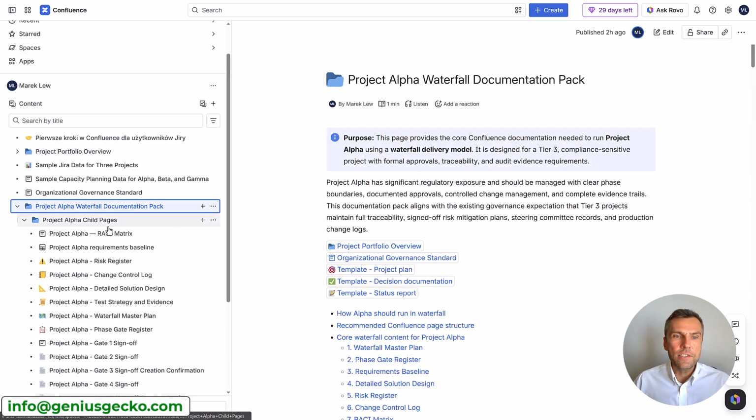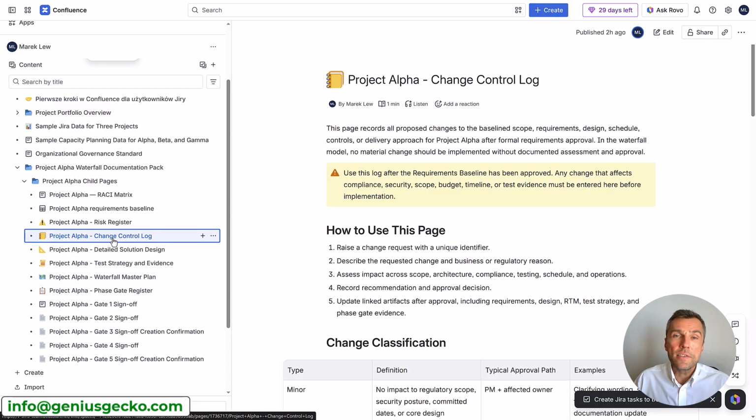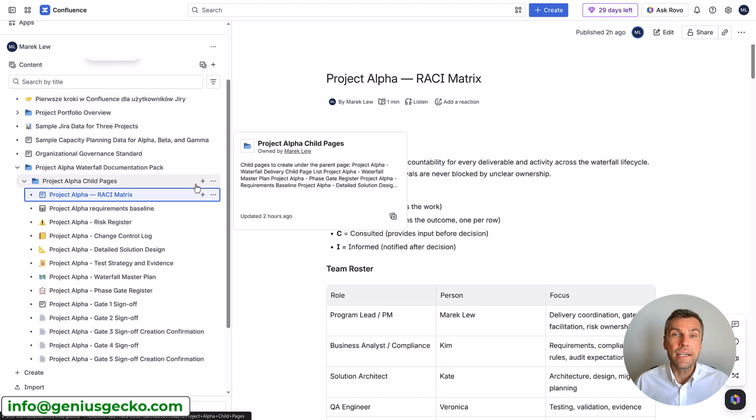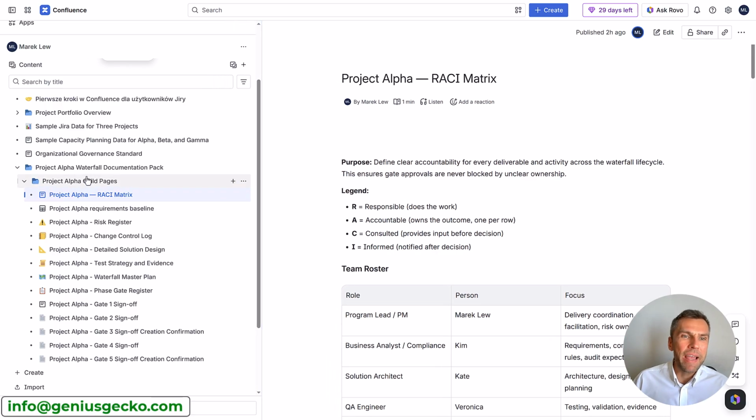No phase gate structure, no frozen requirements baseline, no change control process. Also, no RACI matrix, no traceability matrix, no risk register, no design document, and no formal sign-off records. Then I said, create the waterfall documentation. And Rovo built the entire documentation framework page by page.